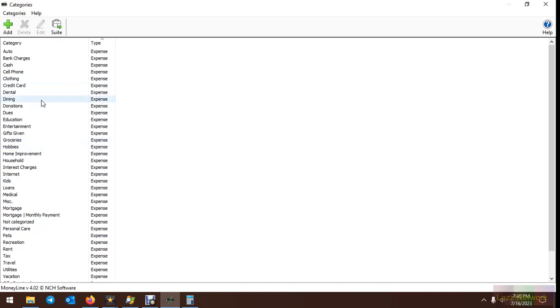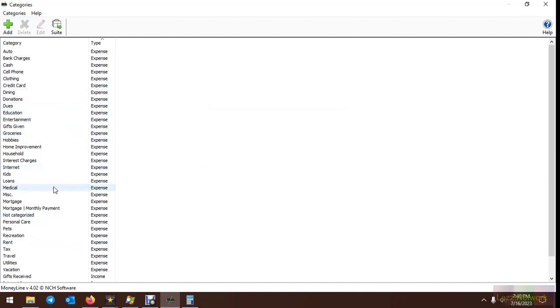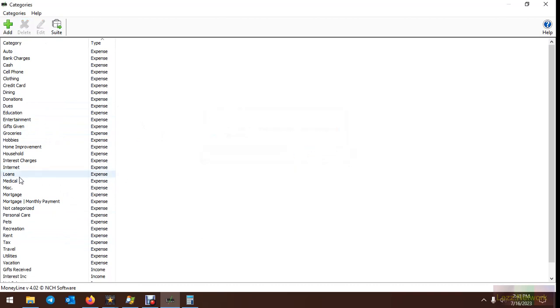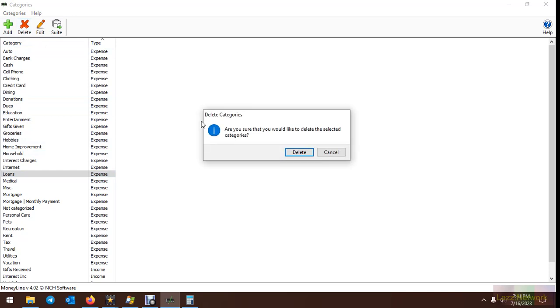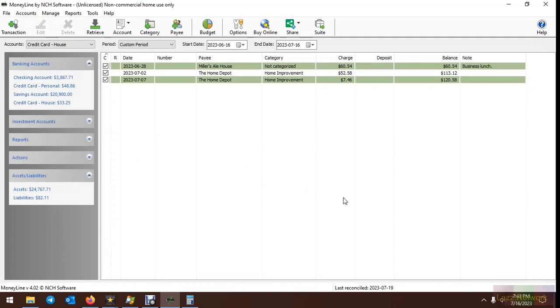So check out the categories again. Let's say if I wanted to get rid of dental. Okay, yeah, so everything's fully kids. I don't have kids. Loans and medical and all this other stuff. Yeah, this is pretty cool. I really do like this a lot.